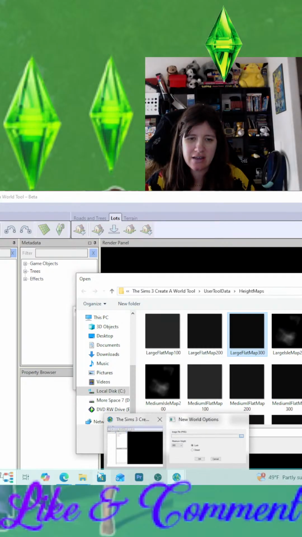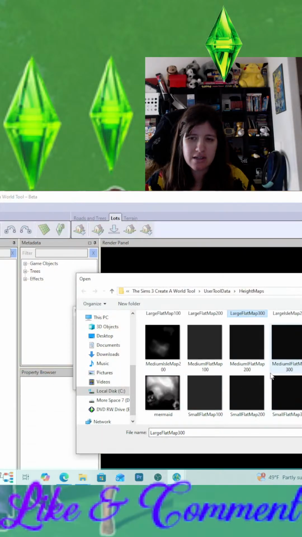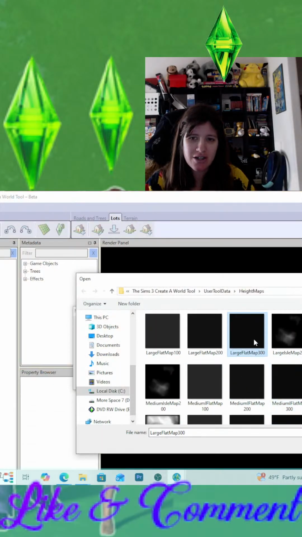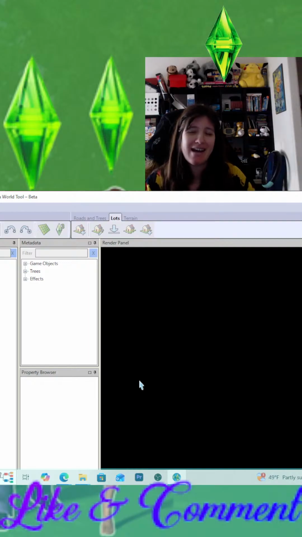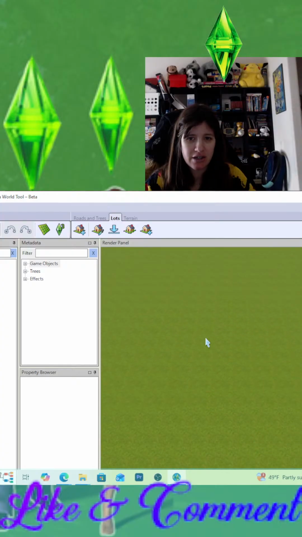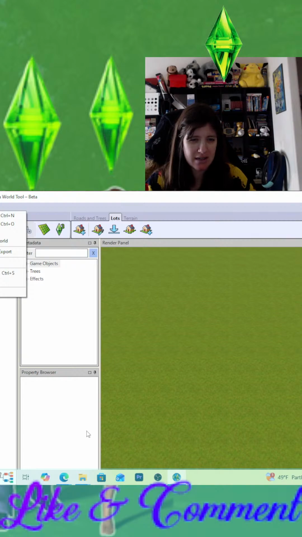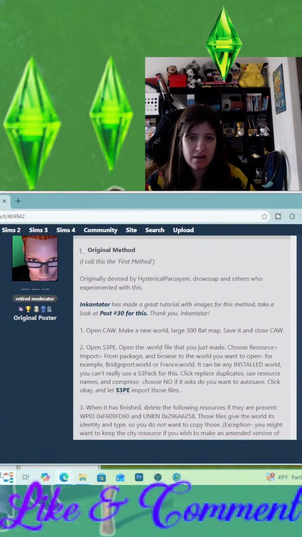I don't know how big the world is. Let's do large flat map 300. Sure. No idea how big the world that I'm importing actually is, so I'm just gonna play it safe and choose the biggest one. Okay, and then just save it, right? Or is it like an export thing? Hold on. Save it and close create world.